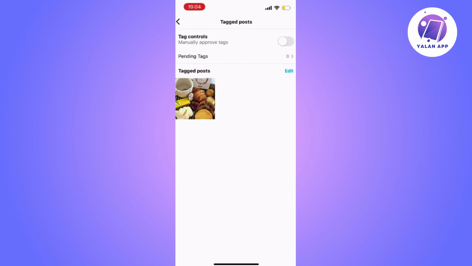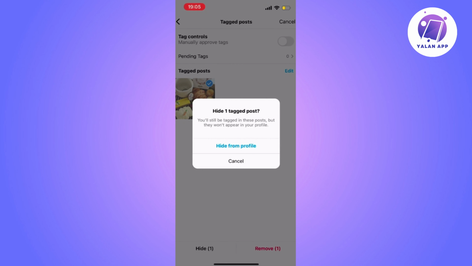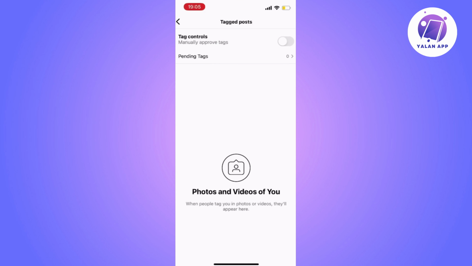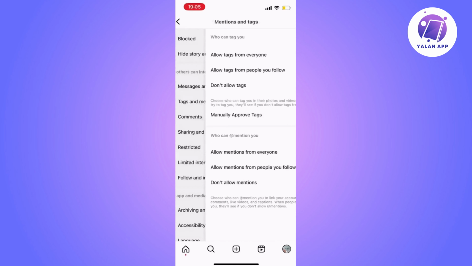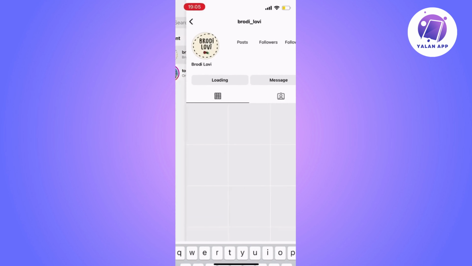Here you will see all the posts in which you have been tagged. For example, if you tap Edit and choose to hide a particular post, in order to view the post you have been untagged, you will need to visit the user who tagged you. With all these steps I have shown you, you will be able to see the post you have hidden.